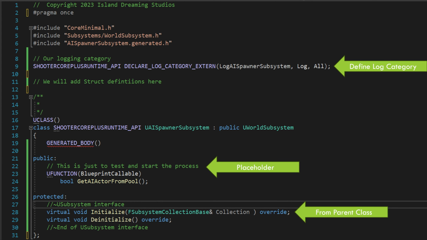When you open your subsystem, you're not going to have much of anything other than the base class. And so the first thing we did in the subsystem header, so this is the AI spawner subsystem header file, is we added our log category. So this is declaring a log category, and we gave it a name, LogAISpawnerSubsystem. We set its default to Log.